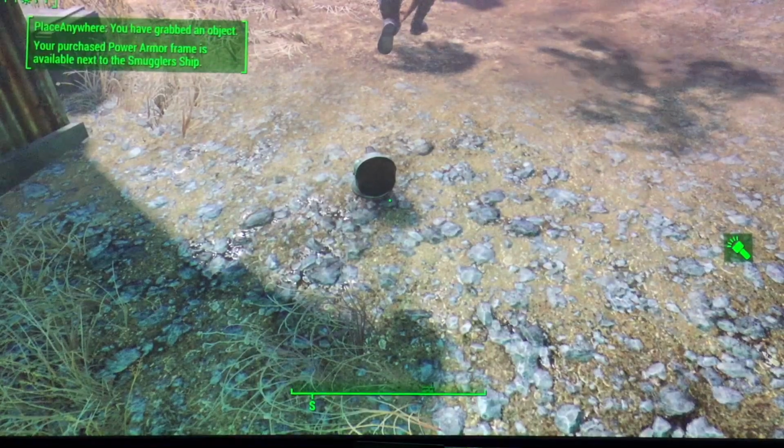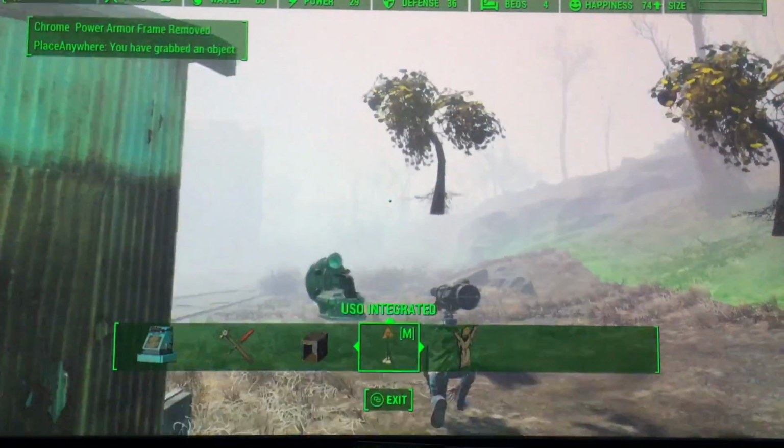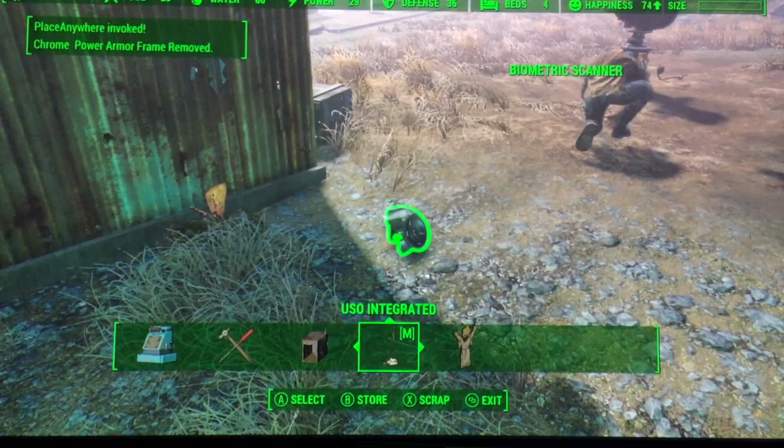A dynamic object is essentially just any object that can move or be moved by either you, a companion, or a settler, or any other NPC. But anyway, by default, all these objects are dynamic, which you can see by this biometric scanner falling once I grab it and release it.